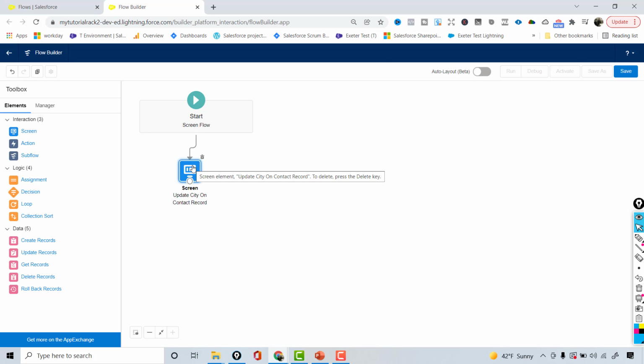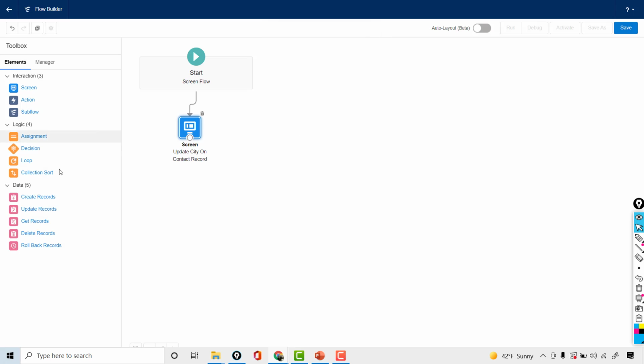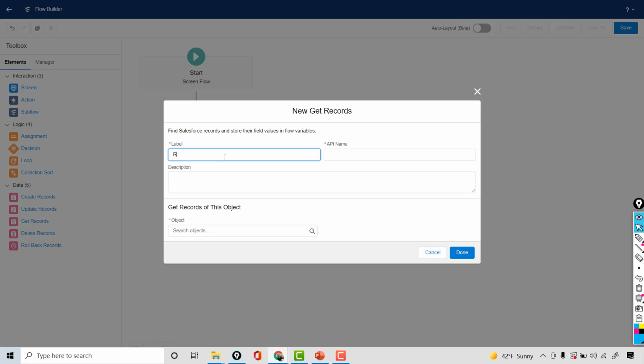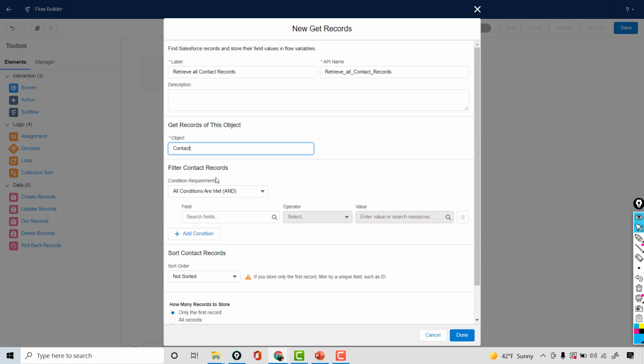Now the next thing I need is to retrieve all the contact records that are available in my org. So I'm going to use the Get Records element and drop it on this canvas. The purpose of this element is to retrieve all the contact records. So I'm going to say Retrieve All Contact Records, and it is asking which object you are interested in. I'm interested in Contact, so I'm going to provide Contact.